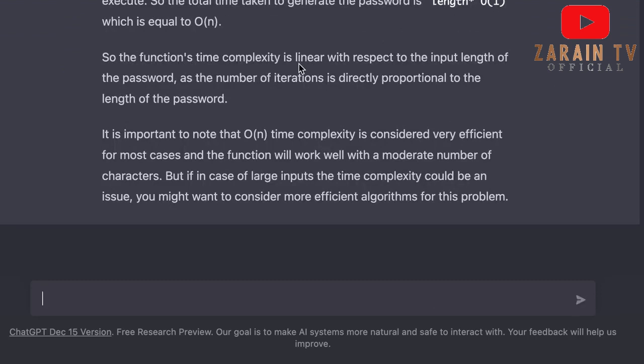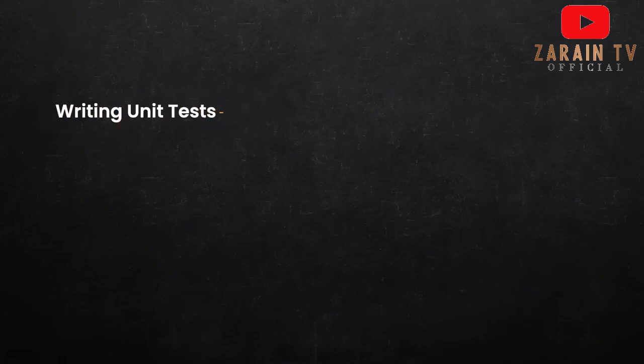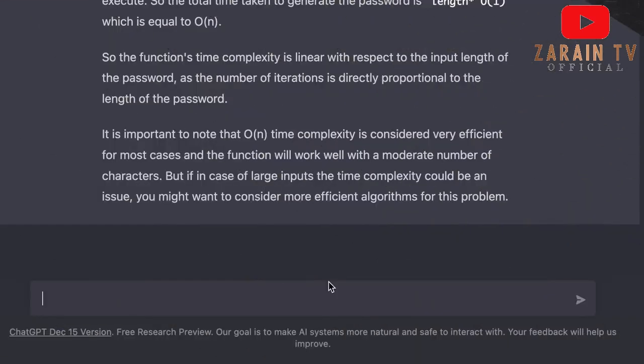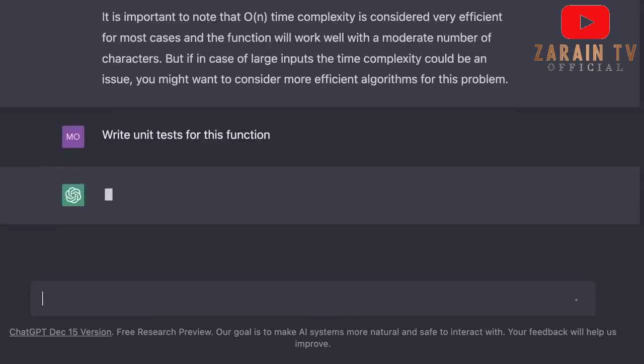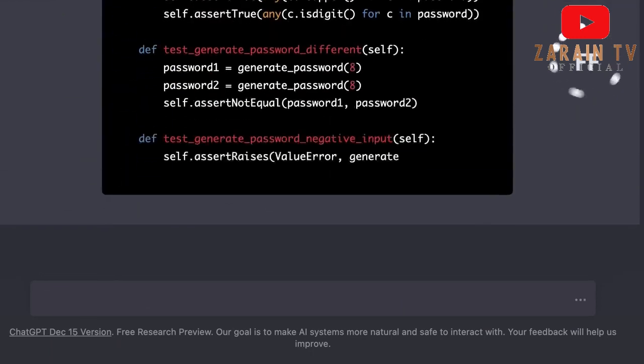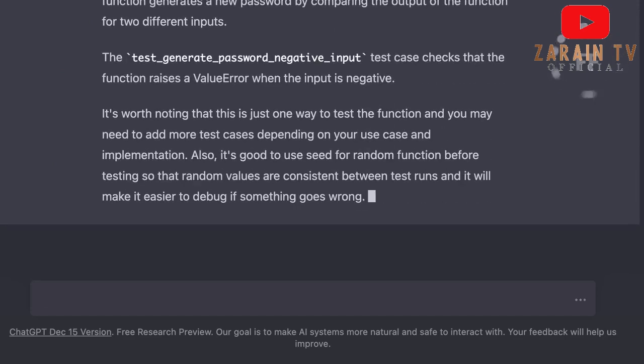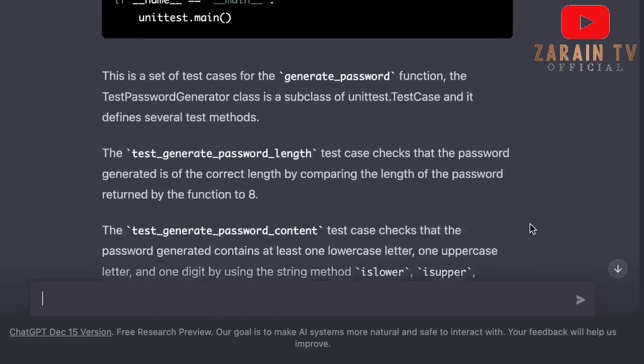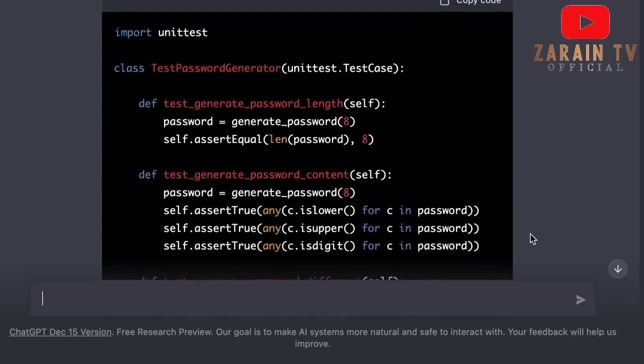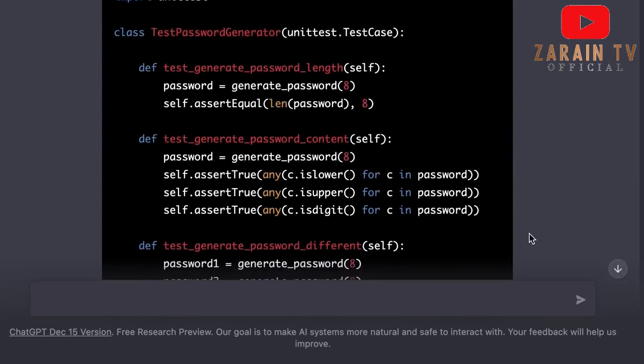Now let's take this to the next level. We can ask ChatGPT to write unit tests for this function. So write unit tests for this function. Seriously, how good is this? If I wanted to write all these unit tests by hand, it would take me probably 20 to 30 minutes, if not longer. Of course, we should always use our own judgment to make sure that the tests are correct, but I think this code is a great starting point and it really saves us a lot of time.